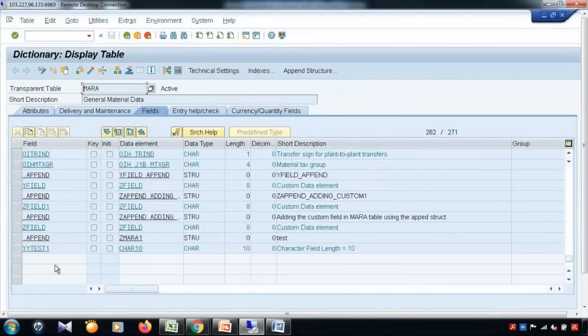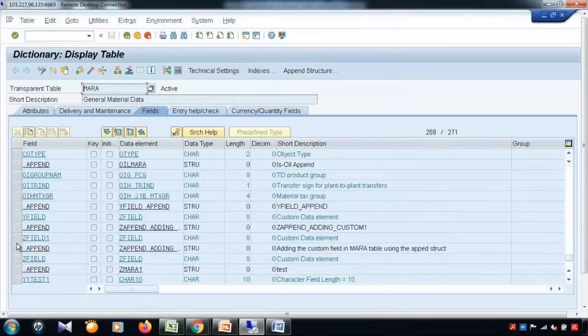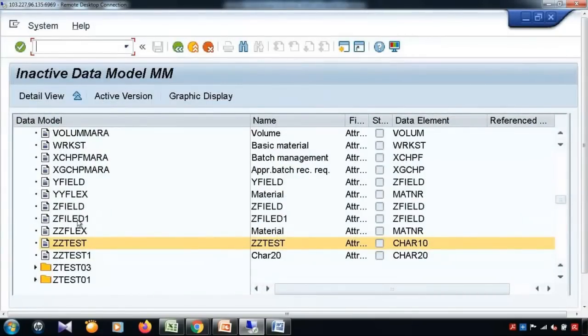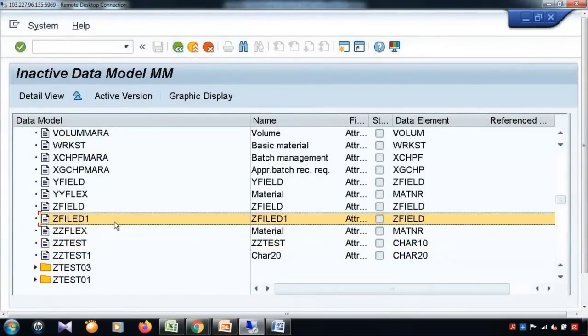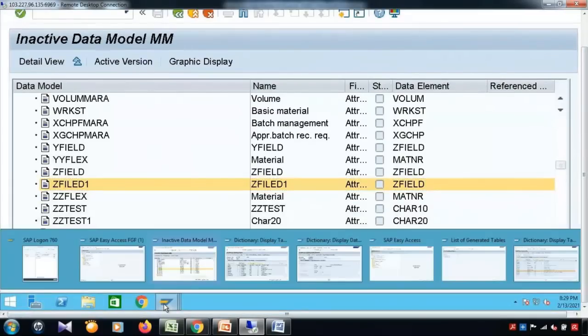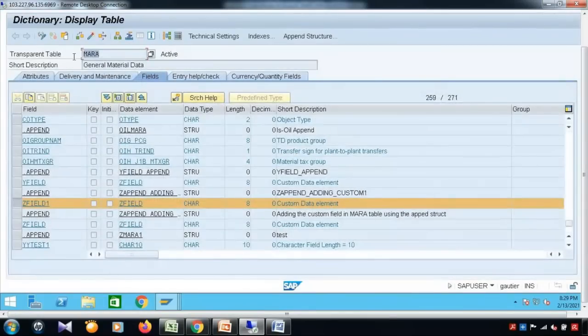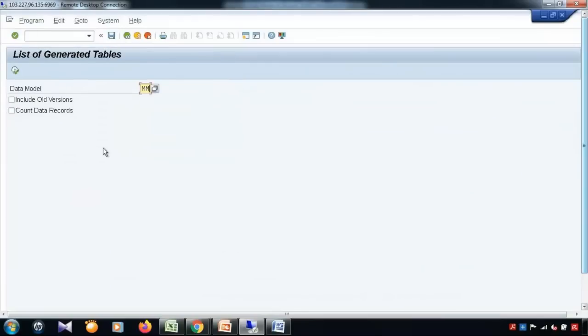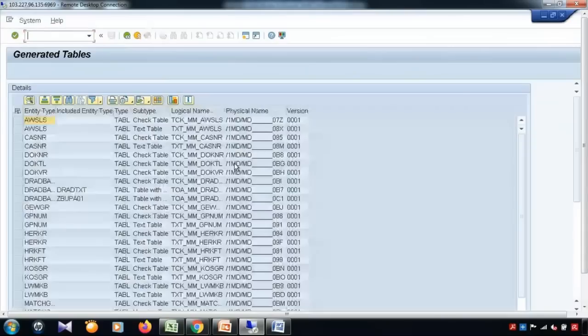Now I can see ZZ test. So let's say Z field 1. Okay. So Z field 1 is a certain field which is part of the data model, and also it is part of the Mara table. Now, in that case, how does this field look in the staging table?